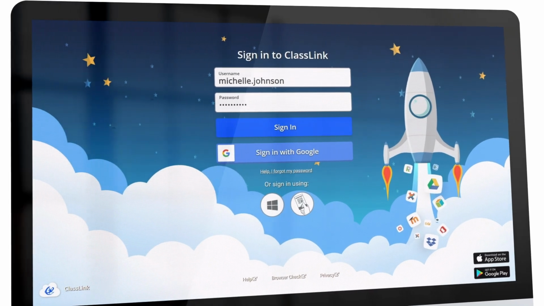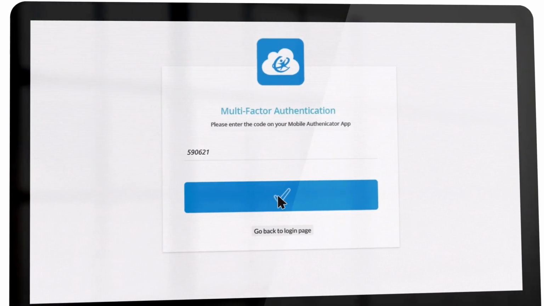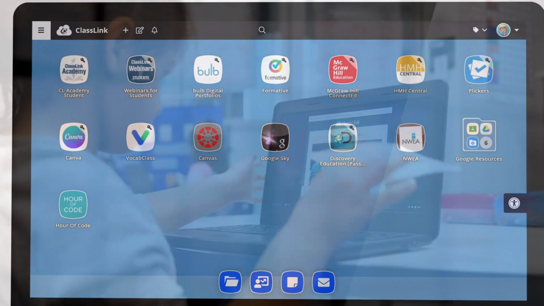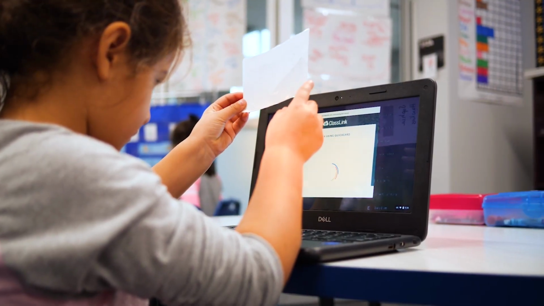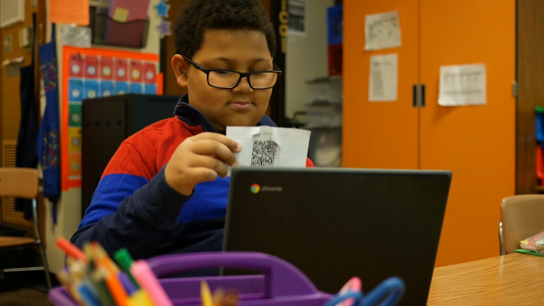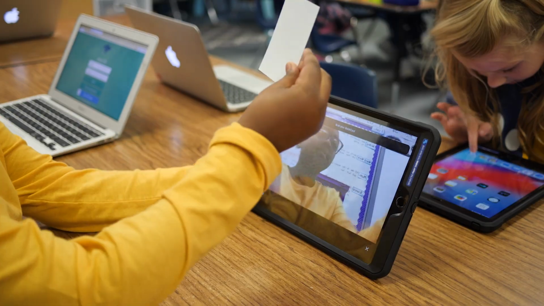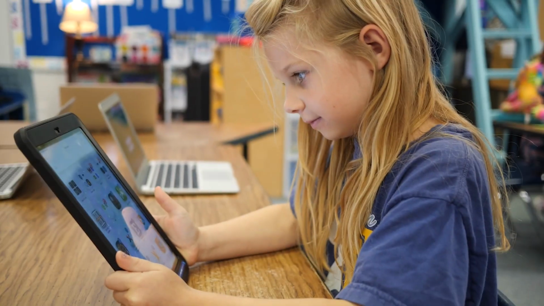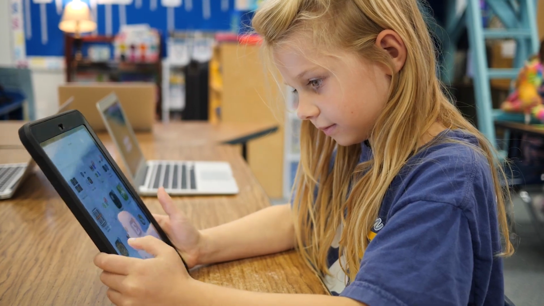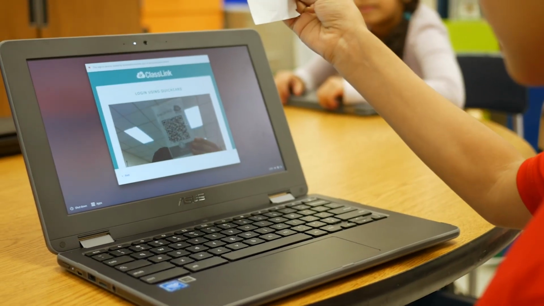With ClassLink, it is secure. The user interface is really easy. Our younger students love the simplicity of using the quick cards. Each student has their own individual quick card with a QR code that securely ties that card to their account. When they need to go log into the computer, they just pull their quick card up to the camera and it scans and logs them in automatically.